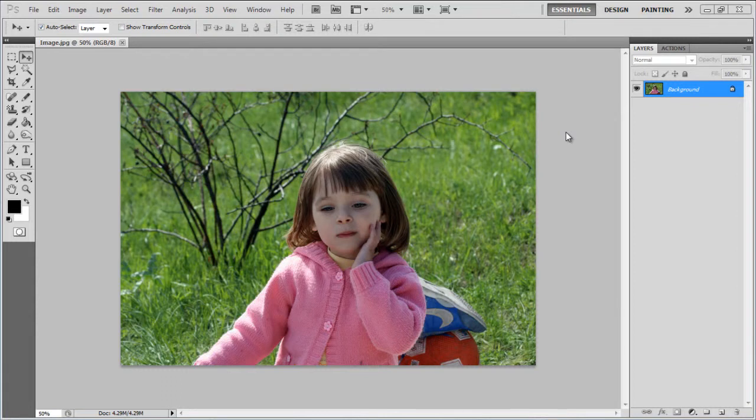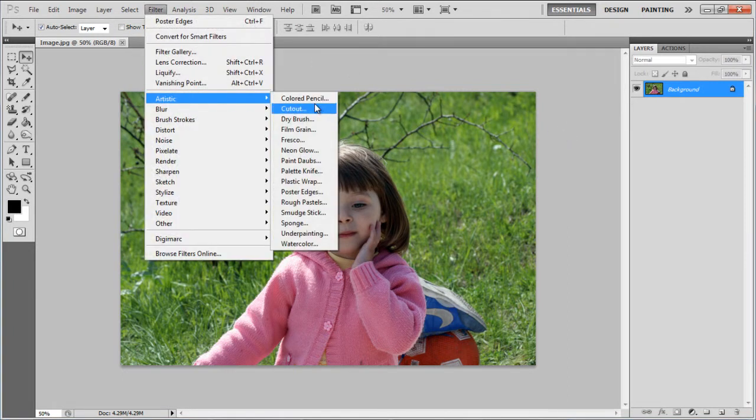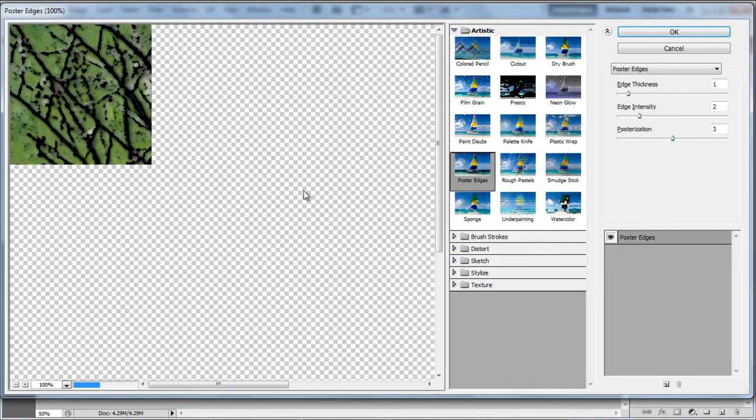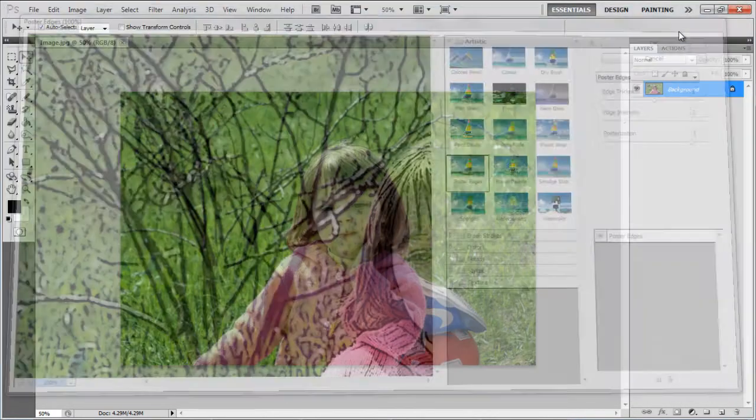In this tutorial, we will guide you on how to create a cartoonish effect in Photoshop. First of all, go to the Filter menu, select Artistic, and click on the Poster Edges filter option. In the Settings panel, set the Edge Thickness to 5, Edge Intensity to 2, Posterization to 5, and click on the OK button to apply it.